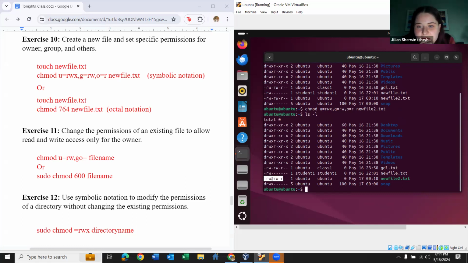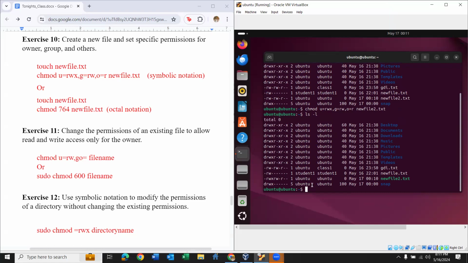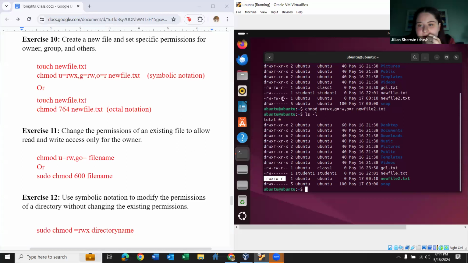We have that execute here now. I think that's the only thing we really changed. Let me see. Between the two. Yep. Awesome. So that's exercise 10.